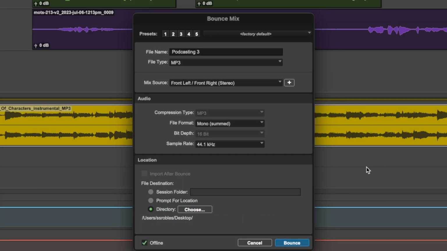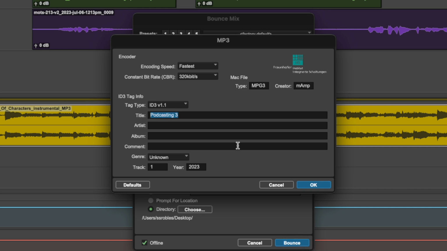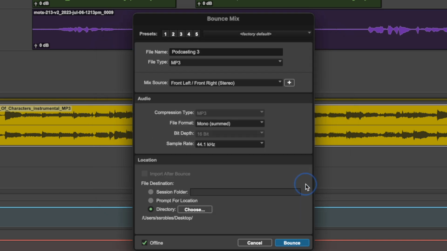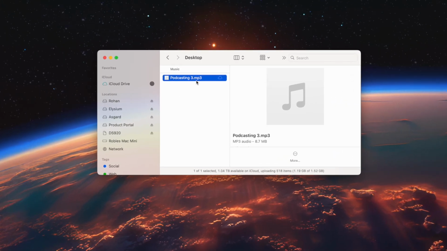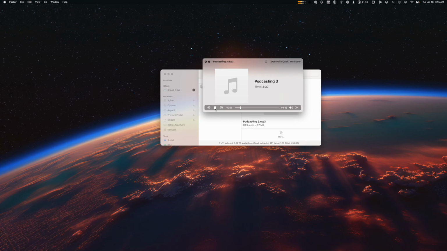I'll choose my desktop, and then click Bounce. You'll see this menu pop up, and this is again really more for music production, where you want to put in an artist or title of the track. I would just title it your podcast episode here, and then click OK. Once it's finished bouncing, I can look on my desktop and see the MP3 file I just exported, preview it, and I'm ready to go. So those are the basics of editing podcast content in Pro Tools.